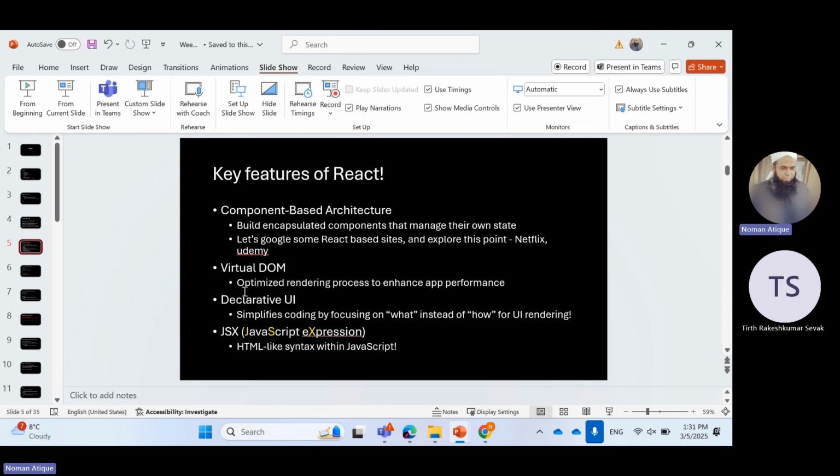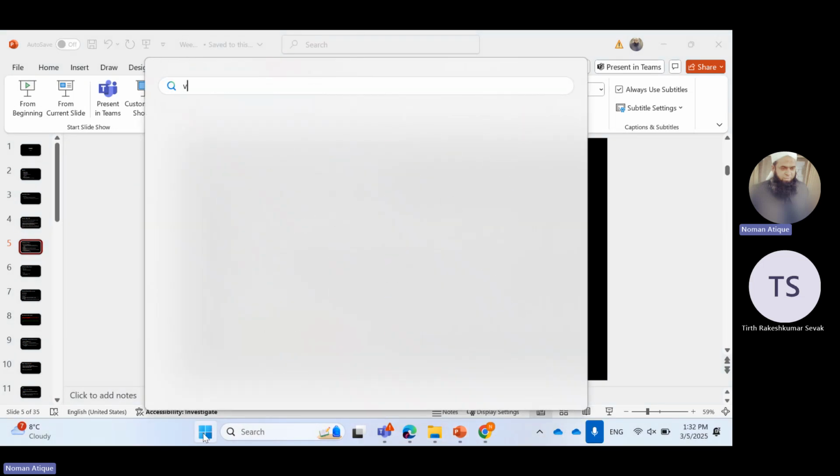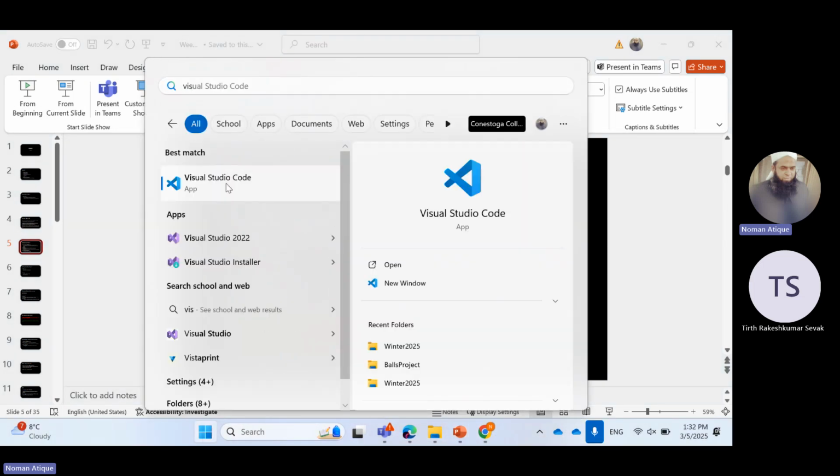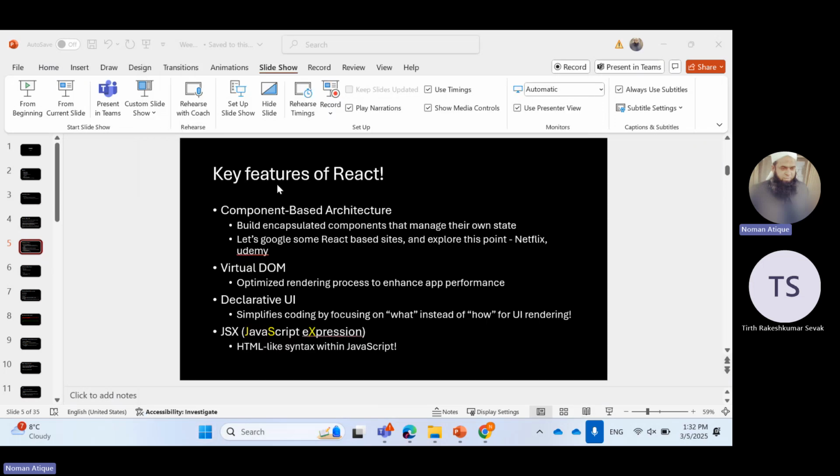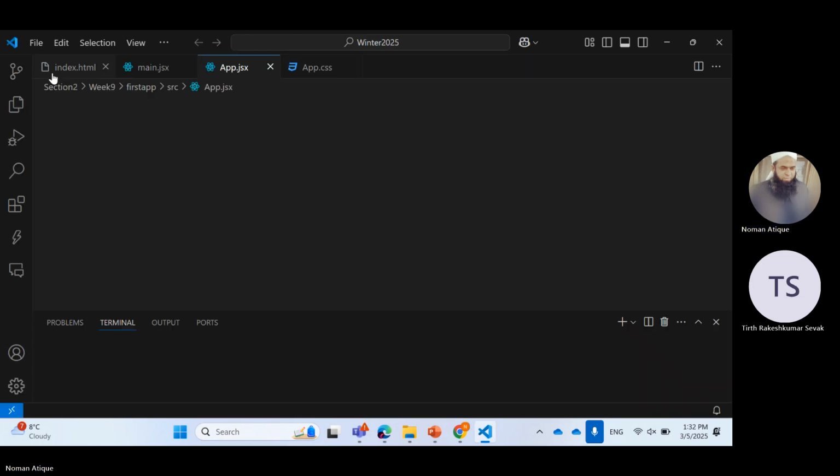Just try to remember these terms, and we'll cover declarative UI here and just stop. Declarative UI simplifies coding by focusing on what instead of how in UI rendering. I'll show you a little project and then we will make this project as well, because you would enjoy working with that. I will not show you the code. I will just show you the running of that project. You understand what the project is, and then we'll write the code of it so that we get a little bit of practice of that as well.